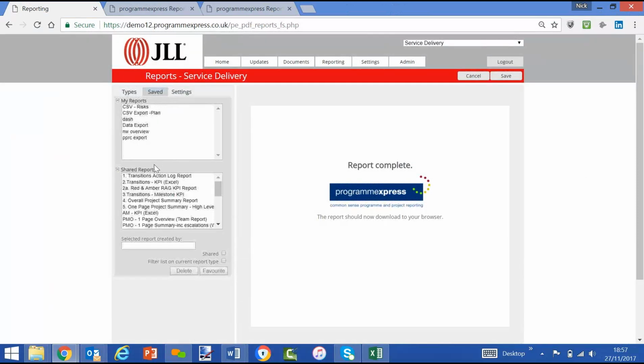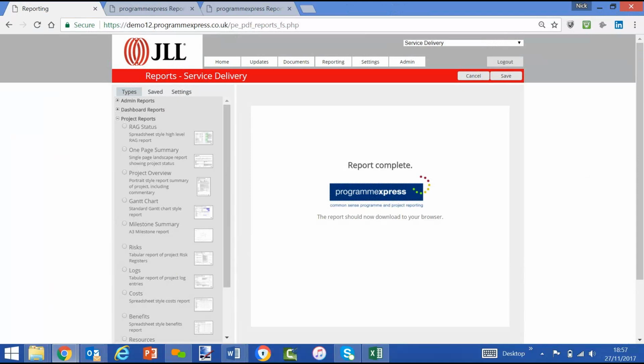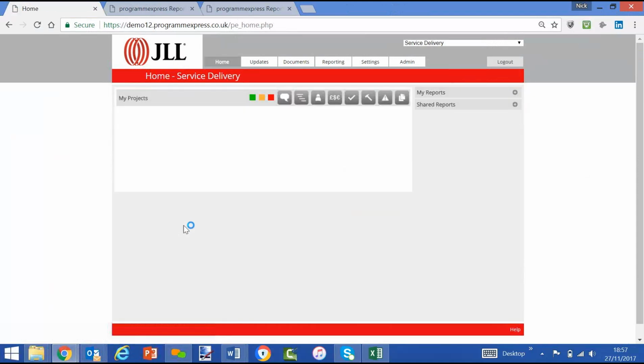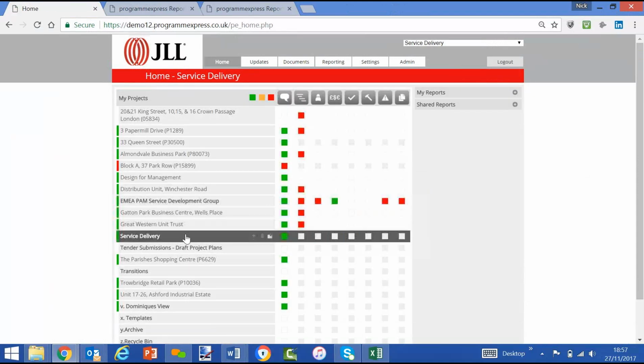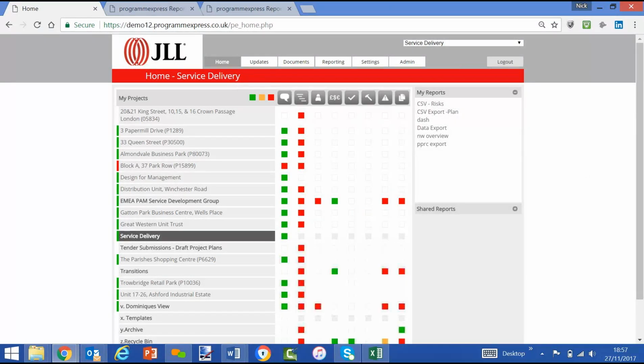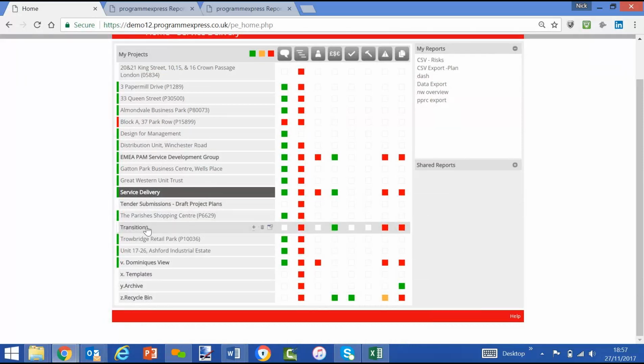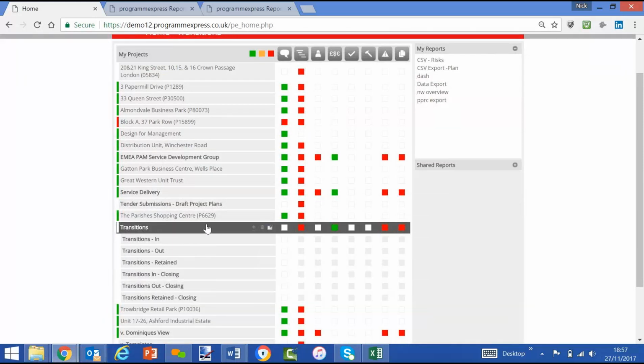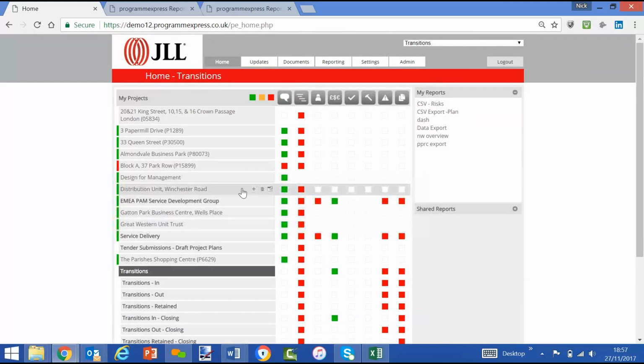If we go to Saved, we can see CSV Risks, which means that, as with all other reports, it will also appear within the home screen, My Reports and CSV Risks. So obviously it was specifically done for Transitions, so yes, we can do just that.